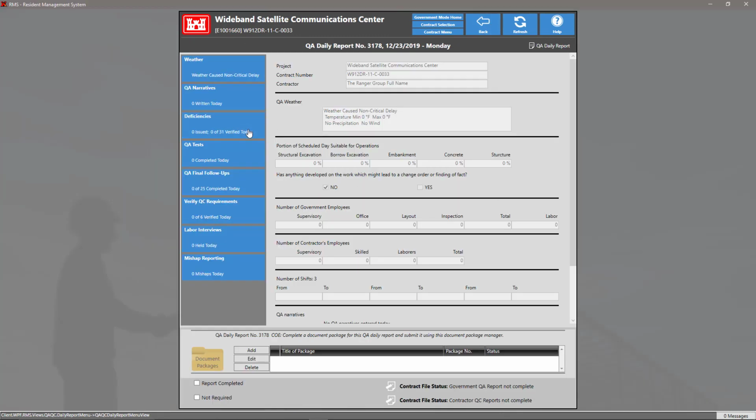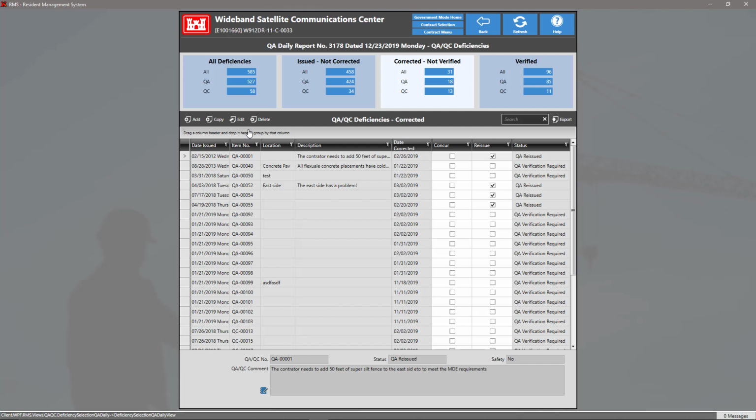Our next tab is our Deficiencies tab. Here are the contractor deficiencies that can be added and tracked until they are completed. You can add, copy, edit, or delete any of these deficiencies for your QA report.